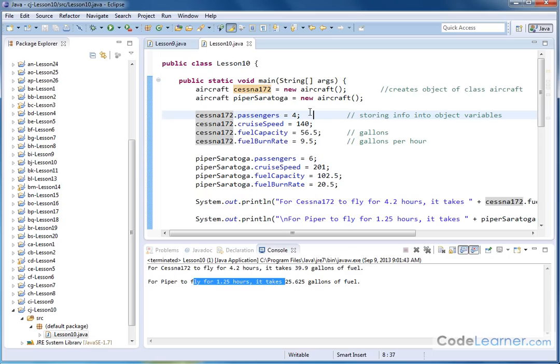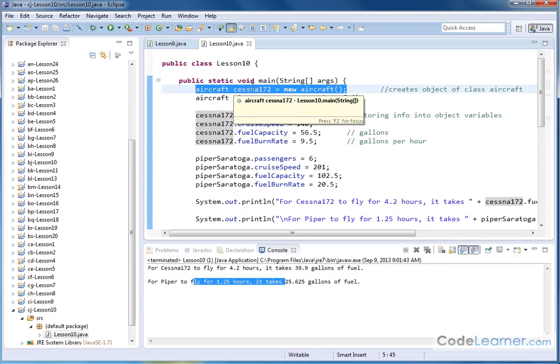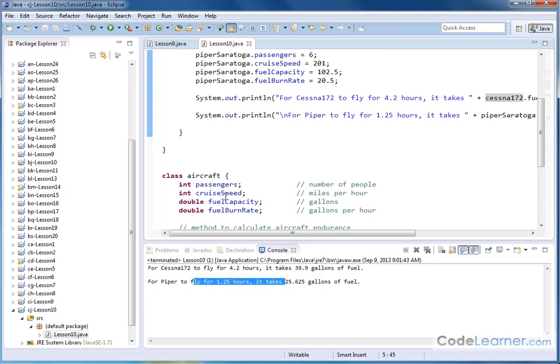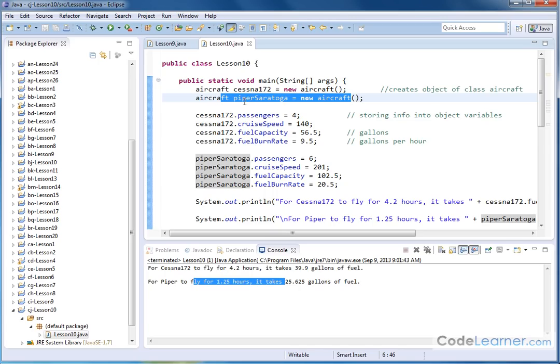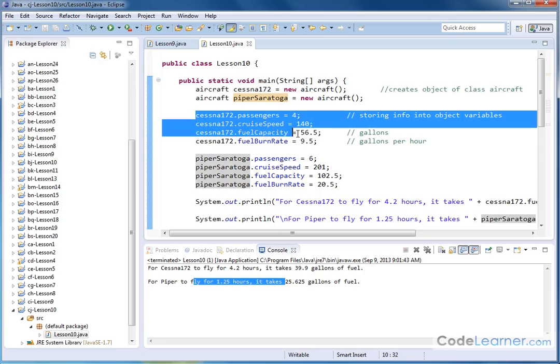The deal with a constructor is, I want you to notice how much overhead is required to create these 2 objects first. First of all, we have to put this line in, which is the class name, Aircraft, then the object name, and then new Aircraft. That goes and creates a new object, assigns it to this name, reserves memory, and so on. So the Cessna object now contains the variables passengers, crews, speed, fuel capacity, and fuel burn rate. When we do the same thing for the Piper, it again has those same 4 variables. Those need to have real values put into them, so we use the dot notation to put them in there.